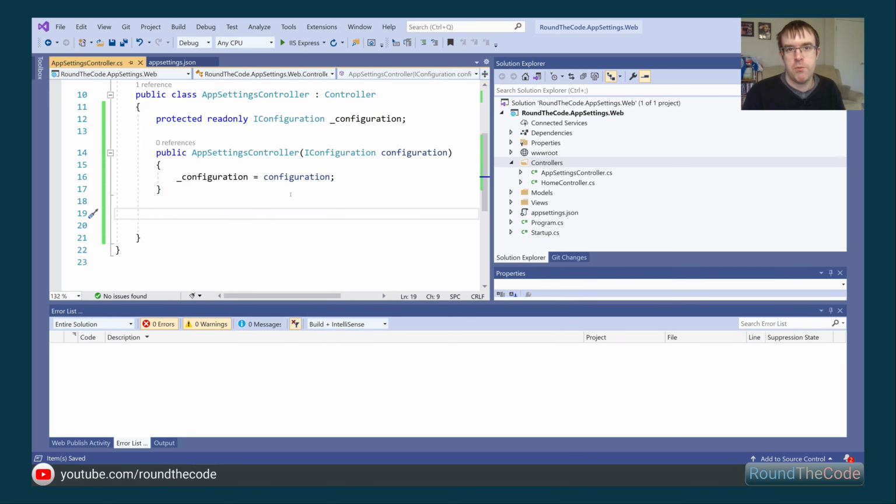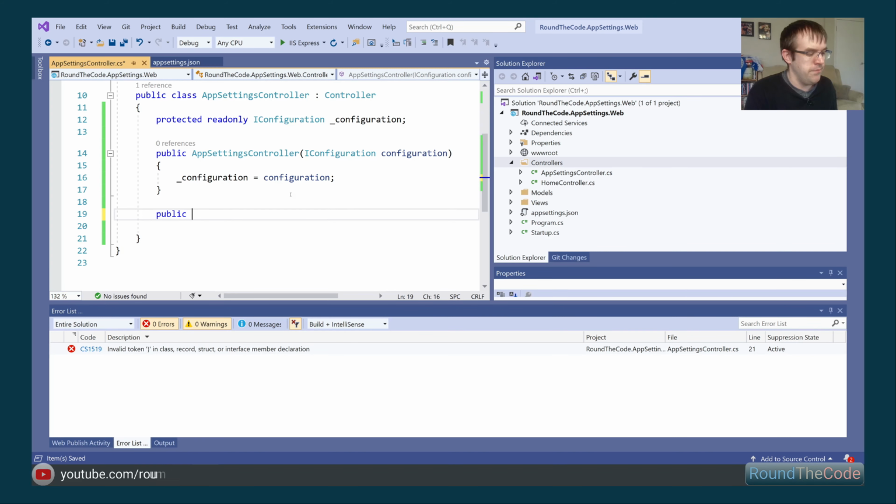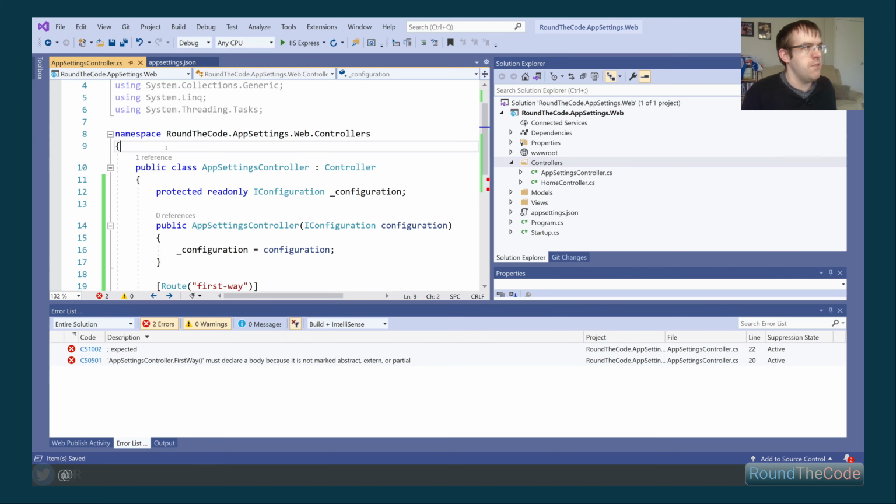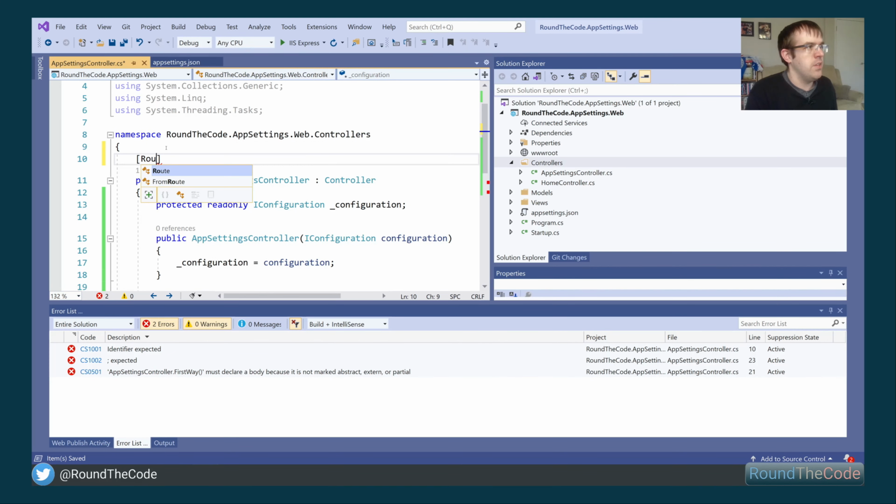So first things first, we're going to read directly from this configuration instance. So what I'm going to do is I'm going to set up a new action. I'm going to call it first way. And up here, we're going to set a route of first way. We're also going to set a route in the controller, and we're going to point that to app settings.